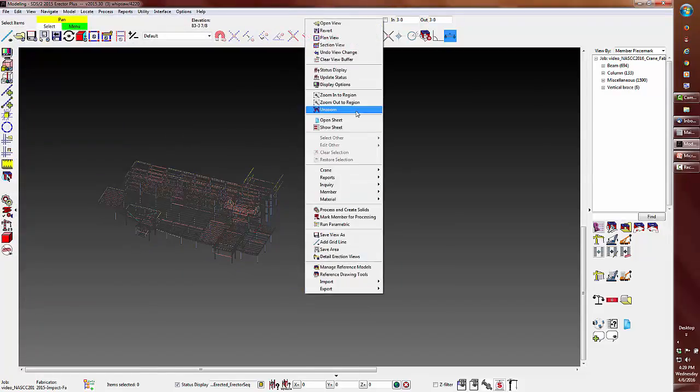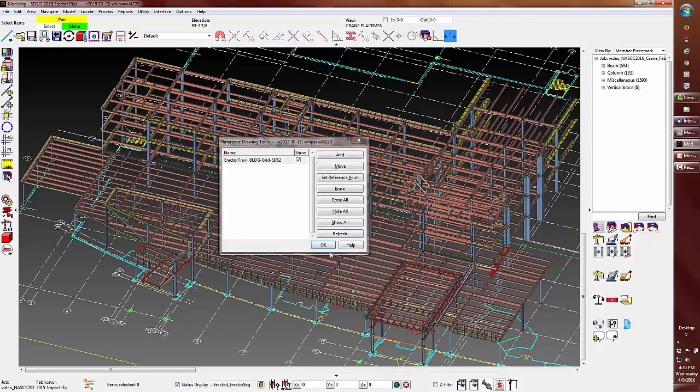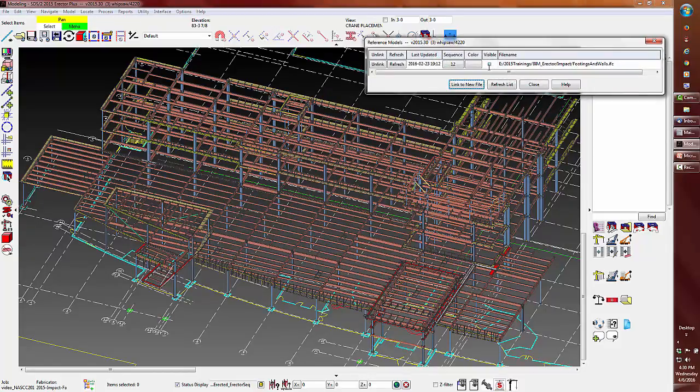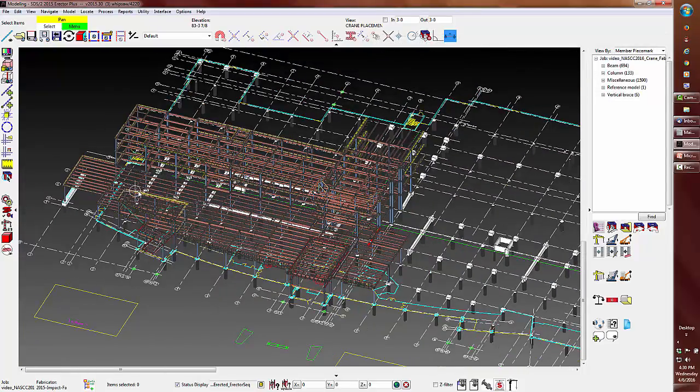At this point in time, I'd like to mention that you can import 2D drawings, for example site drawings, and 3D items such as walls and obstructions into the SDS2 model. You can also modify these imported drawings.